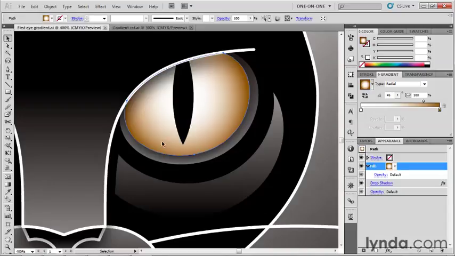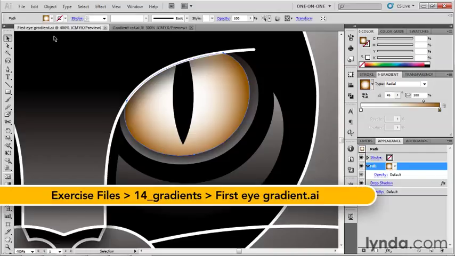All right, one gradient out of the way, two more to go inside of this eye shape here. Each one of the gradients is going to cover up the gradient below it, so we need to create some kind of interaction between the gradients, and we're going to do so using a blend mode. I've saved my progress as firsteyegradient.ai.